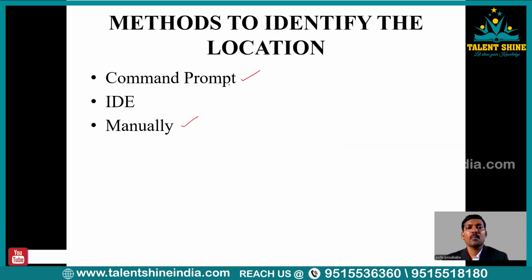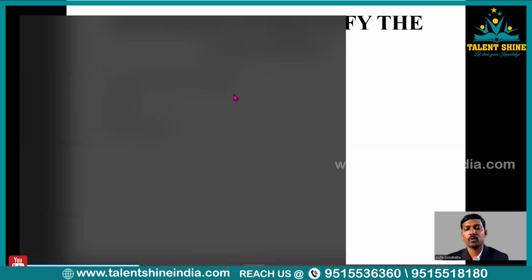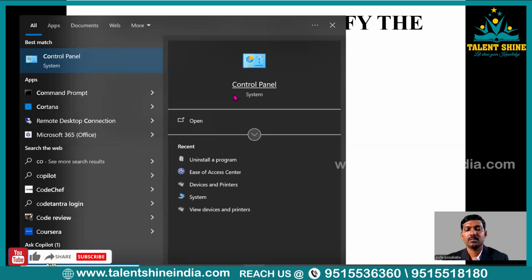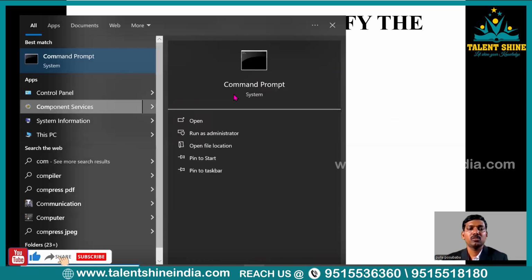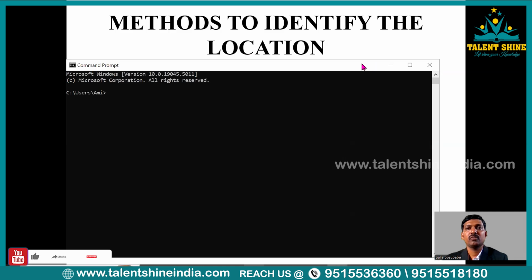So let us see command prompt. To open the command prompt, you may go ahead with the Windows key and then you could type here command prompt, right? If you type over here command prompt, you could identify this command prompt and click on it, right? So now you could see here, this is the command prompt.